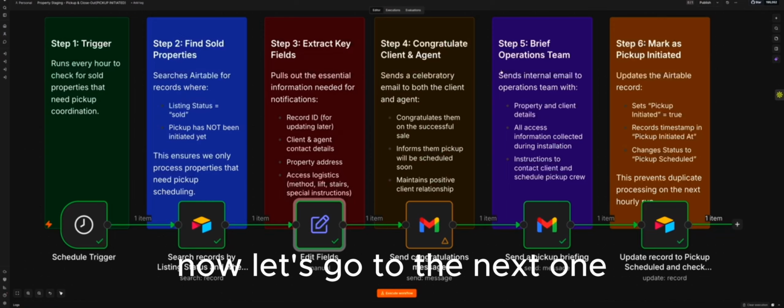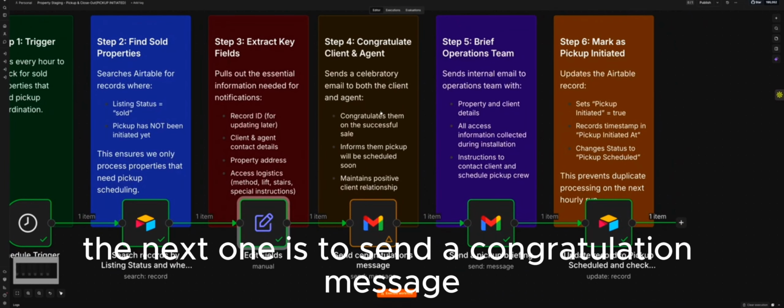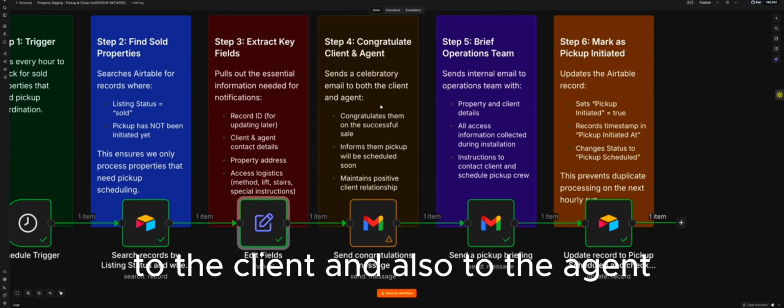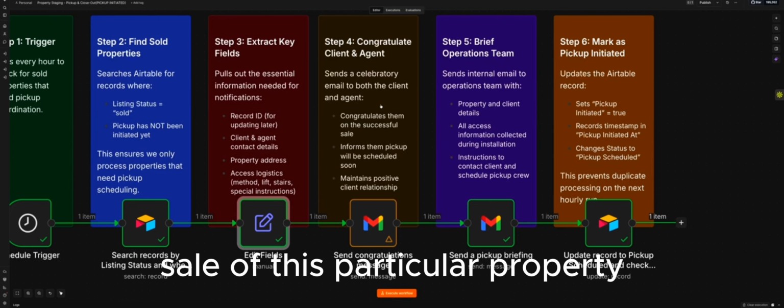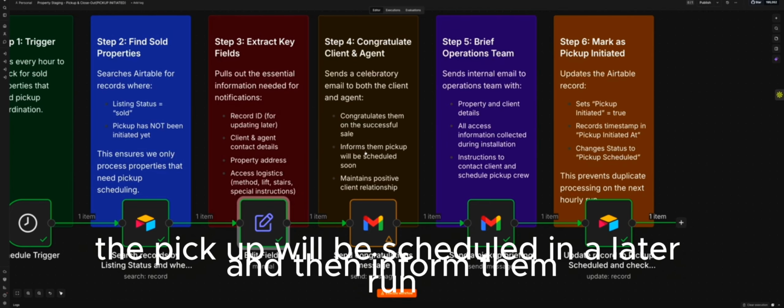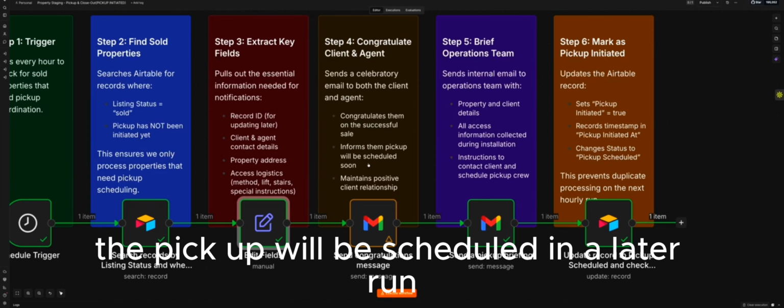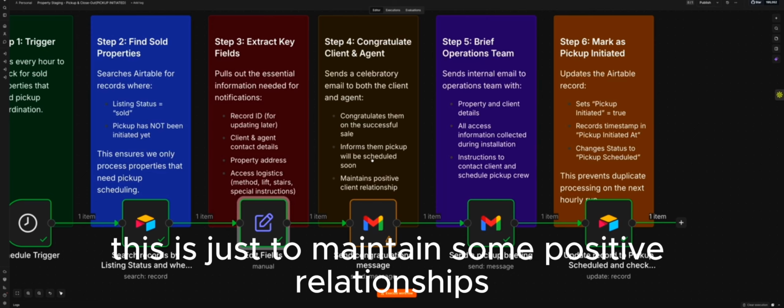Now let's go to the next one. The next one is to send a congratulation message to the client and also to the agent, to tell them about the successful sale of this property, and then inform them the pickup will be scheduled in a later run. This is just to maintain positive relationships.